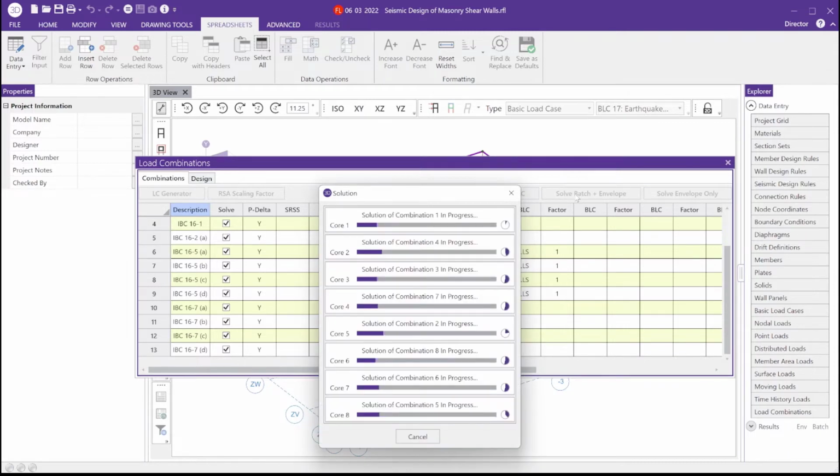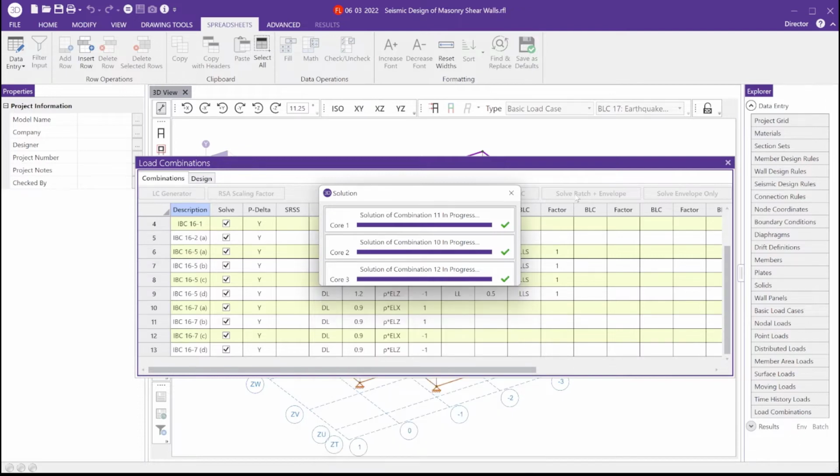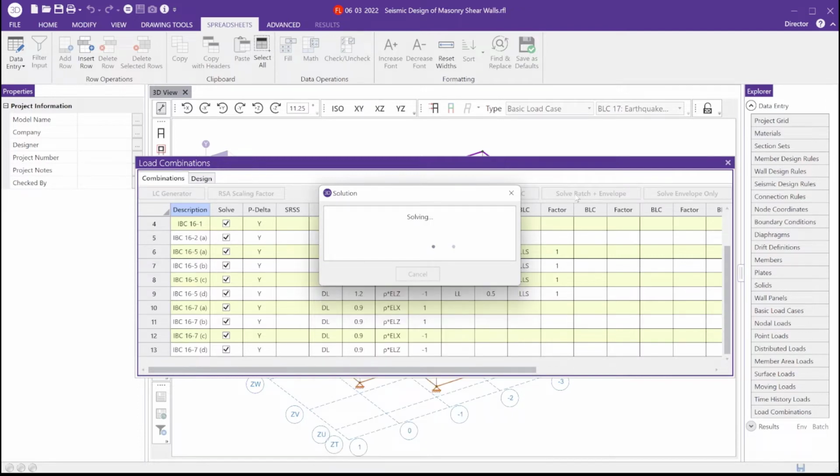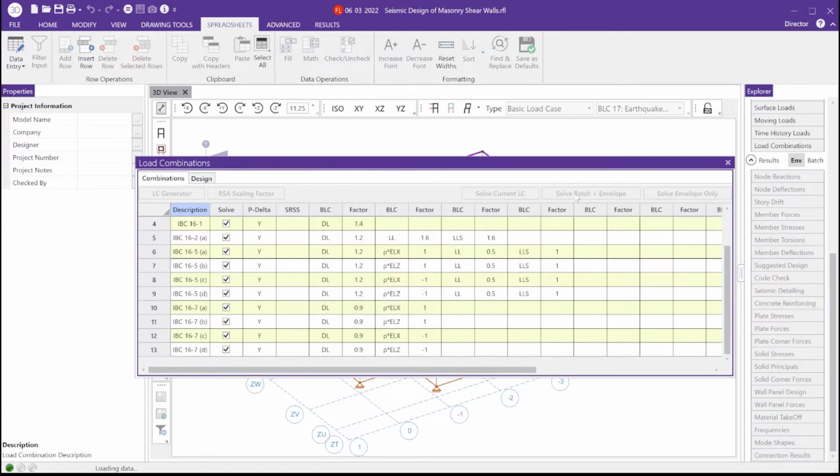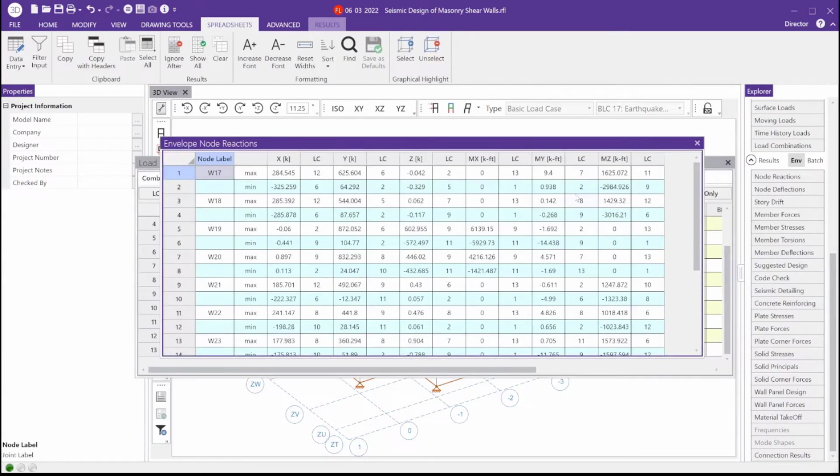But in the case that you have different seismic design rules with a different wall type included in each of those seismic design rules, the seismic detailing checks that will be performed by the program will be different. Each of these wall types has different requirements per TMS 402-16. So just keep it in mind in the case that you don't see the same seismic detailing checks being applied to each of those wall panels.